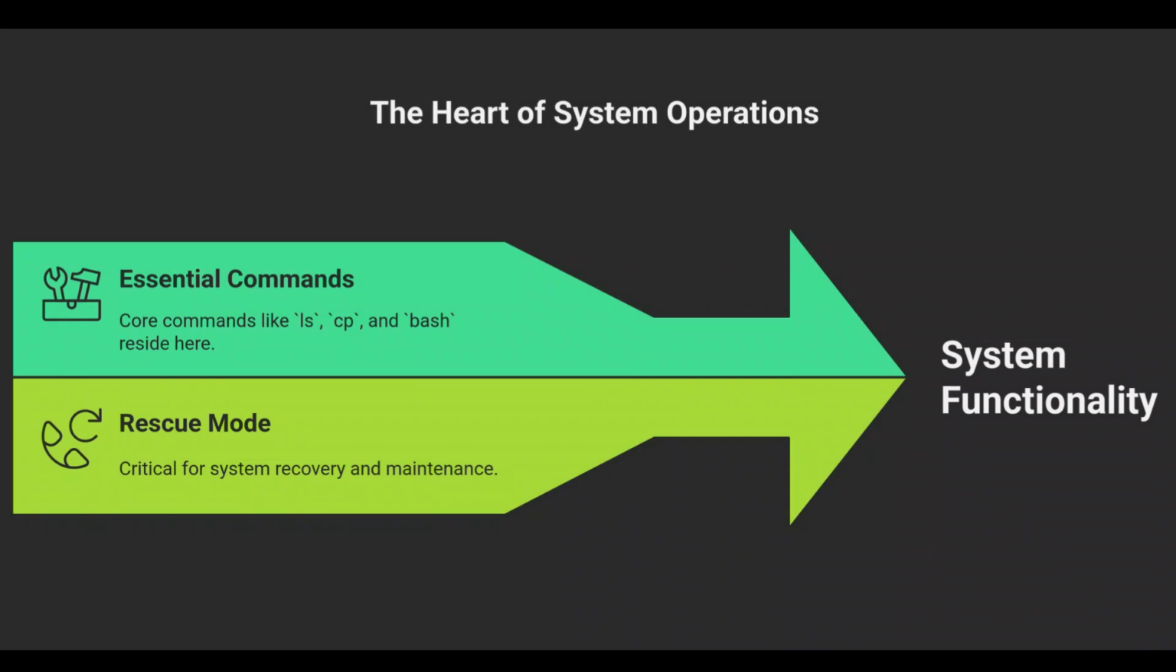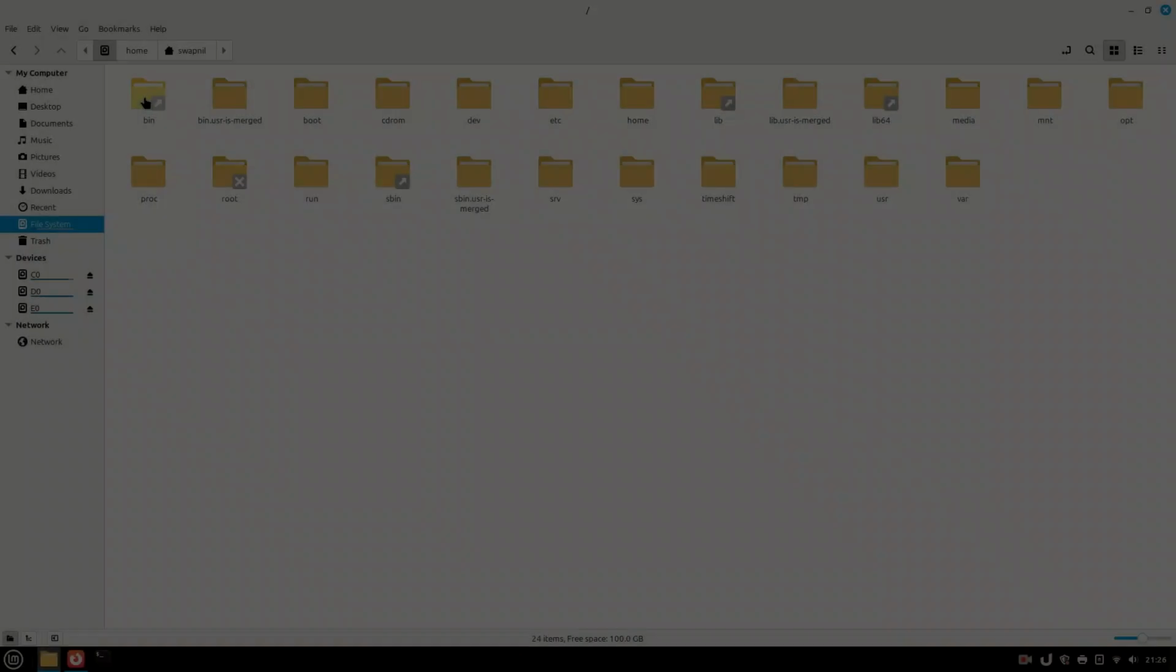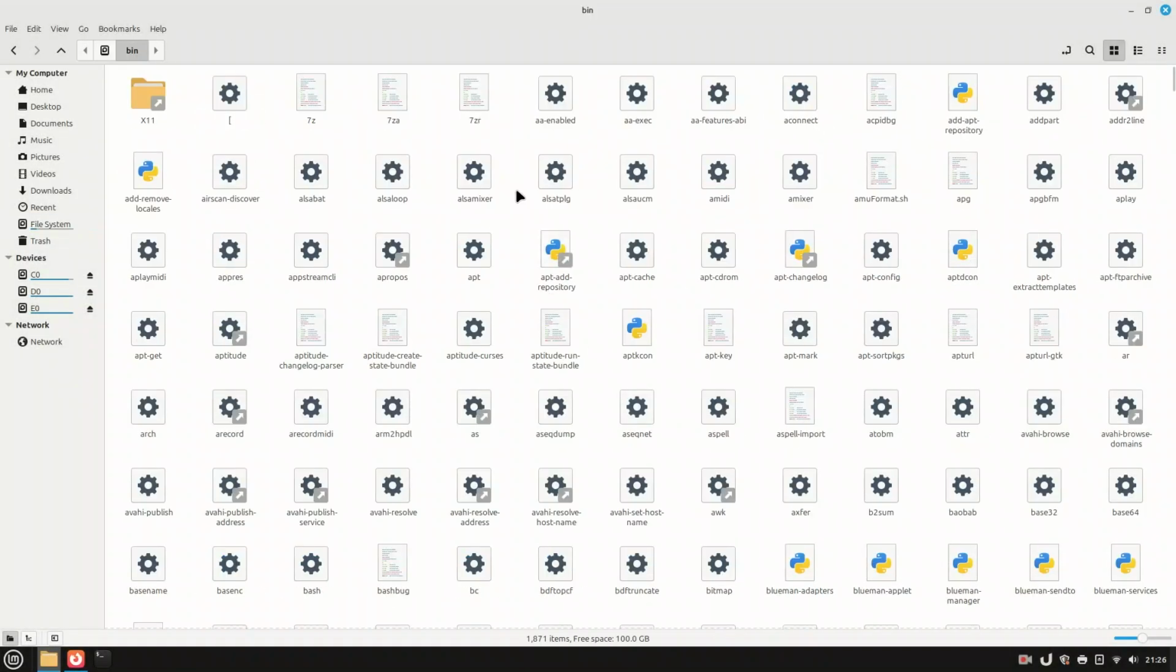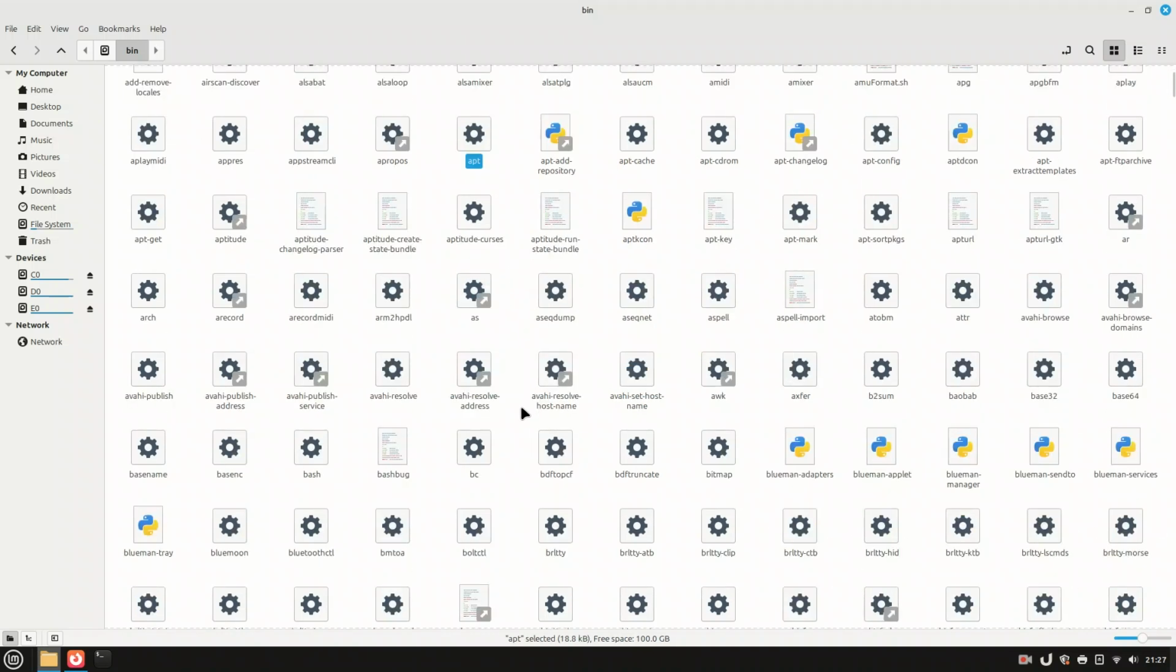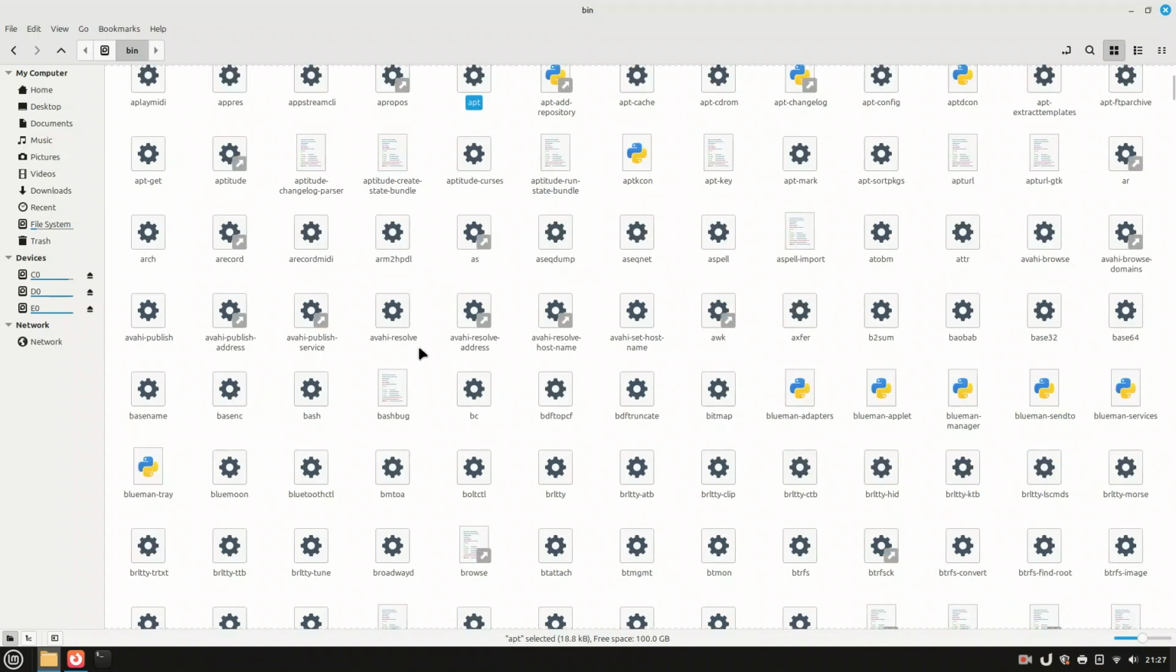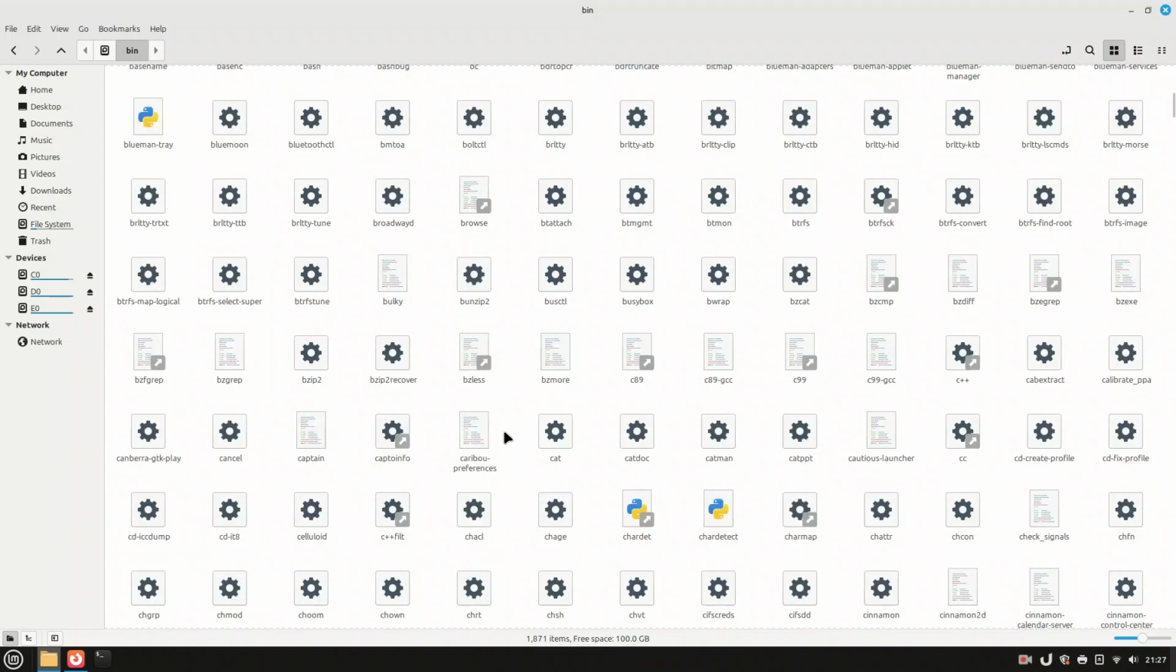Next up, /bin, short for binary. This folder holds essential system commands like ls, cp, mv, and bash. These are basic tools your system needs, even during recovery or boot. Without /bin, your Linux system can't even function at a minimal level. Think of it as your survival kit for Linux.